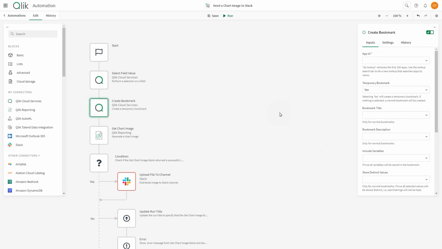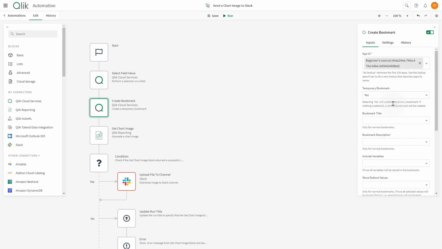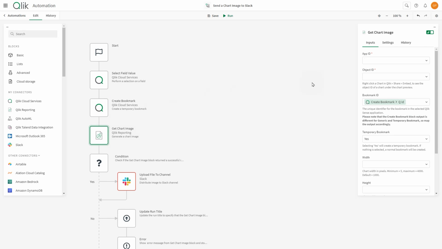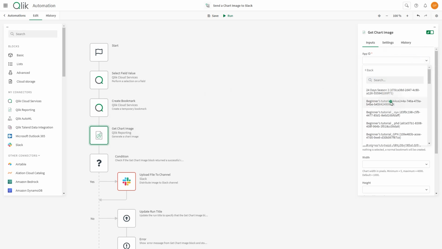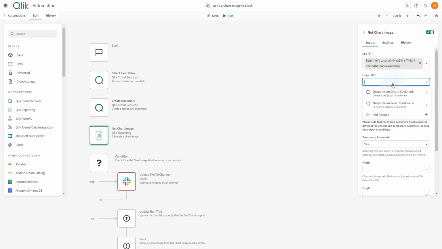Next, in the Create Bookmark block, add the app ID and select Yes in the Temporary Bookmark drop-down menu. This block is used to create a temporary bookmark that can pass selections to the Get Chart Image block. In the Get Chart Image block, in the App ID field, choose the same app you have selected when creating the temporary bookmark. In the Object ID field, insert the ID of the chart that you want to share.